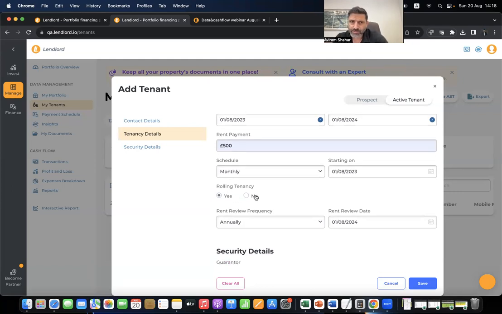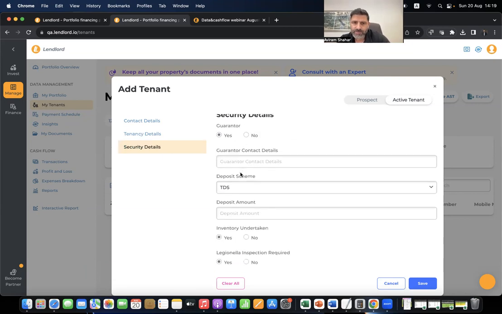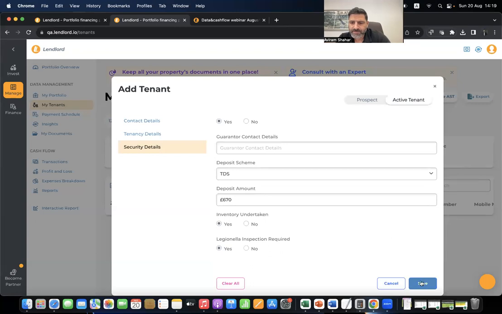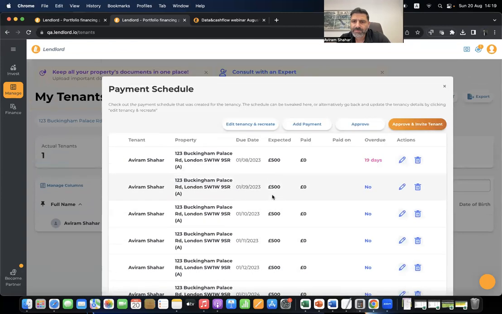If it's a rolling tenancy or not, let's say no in this case. And if I want to review the rent, I will also get an alert when it's time to review the rent. So I will do it annually. So the next review will be in a year. Then I can also add some details about the guarantor, the deposit scheme, deposit amount, and other details. I click save. Then the platform will create for me the payment schedule.